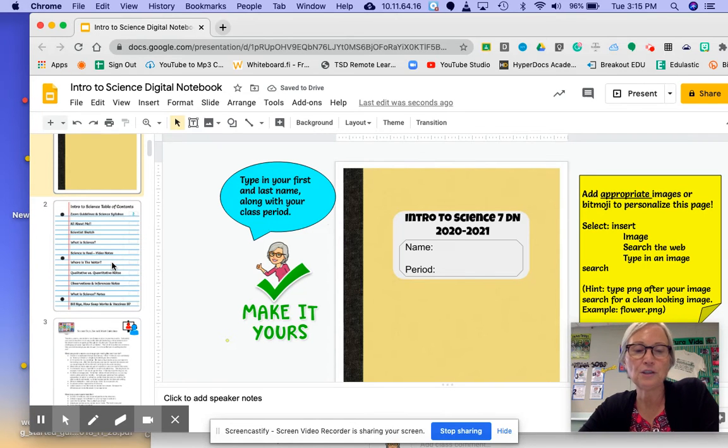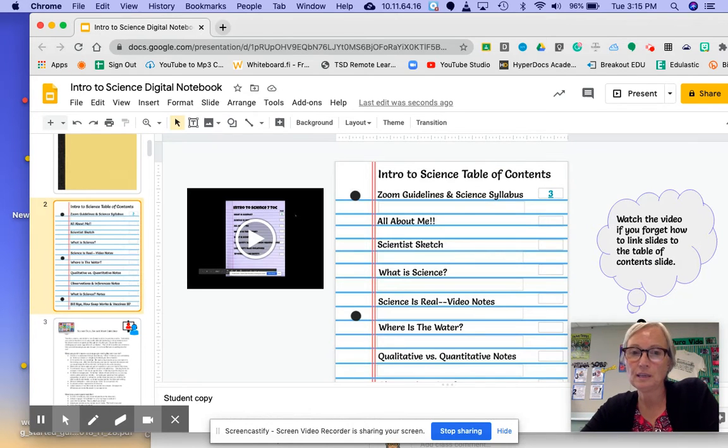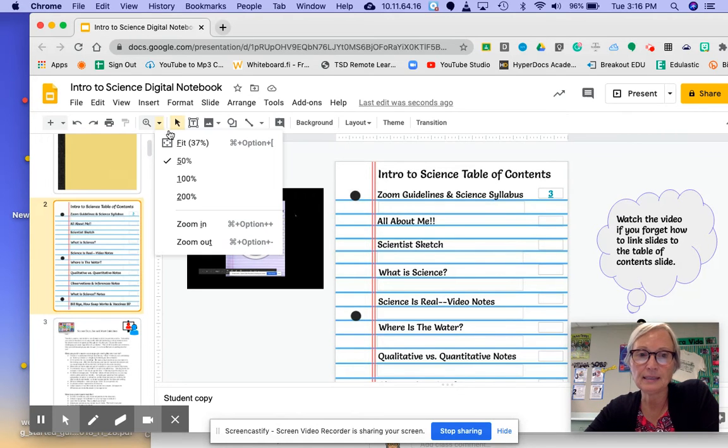The next page in your notebook is called your table of contents. And I'm going to tell you right now that this video isn't working. I have it posted in Google Classroom and I need to fix the link. This is your table of contents. And I'm going to make it a little bit bigger so I can see it better.